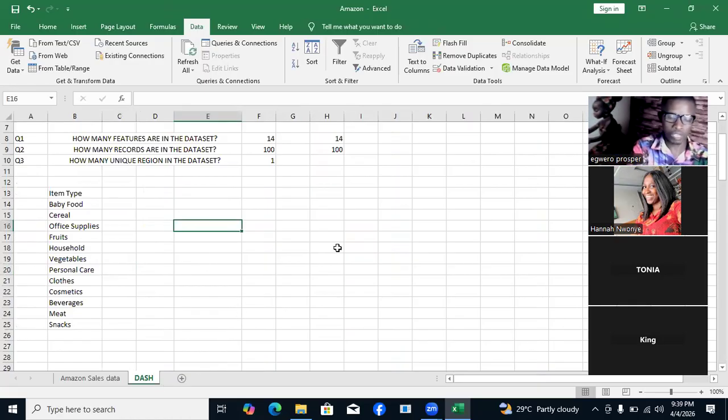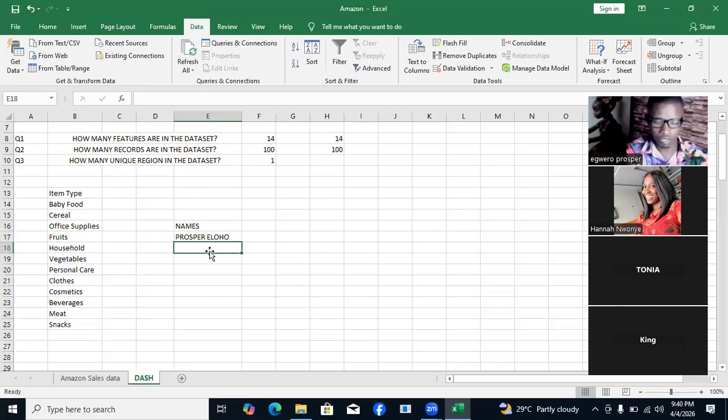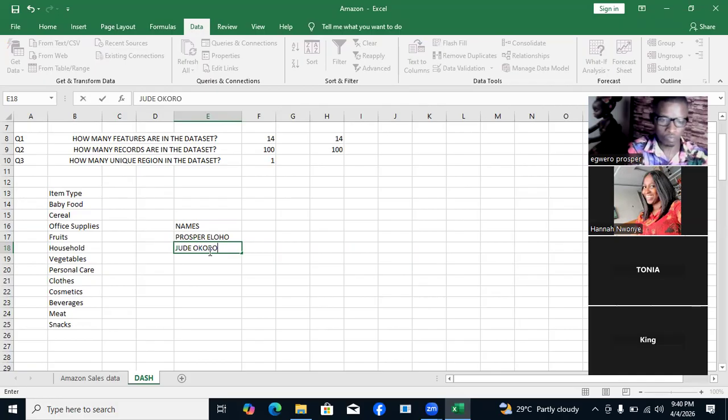For example, let's say name, and then you can have Prosper, you can have Prosper Eloho, and then you can also have, let's say, Jude Okoro. You can see that this name combines both my surname and my first name.